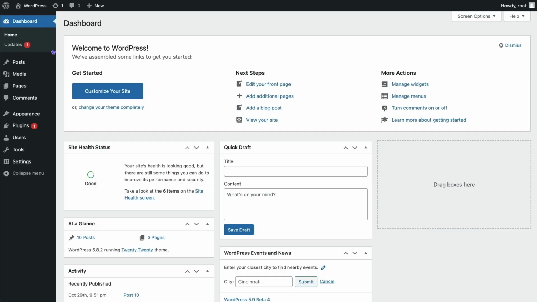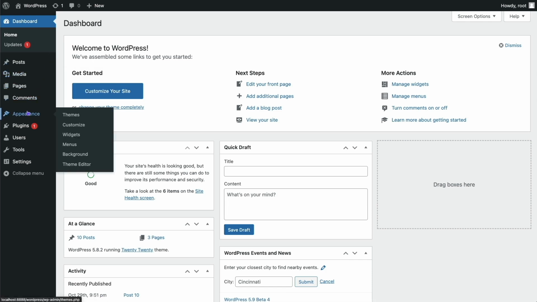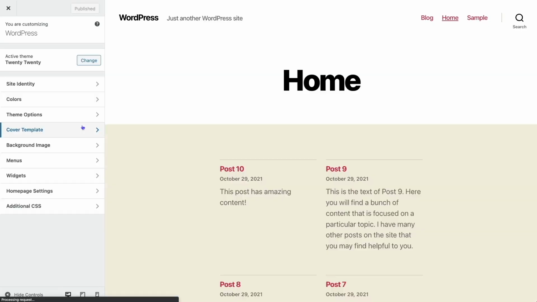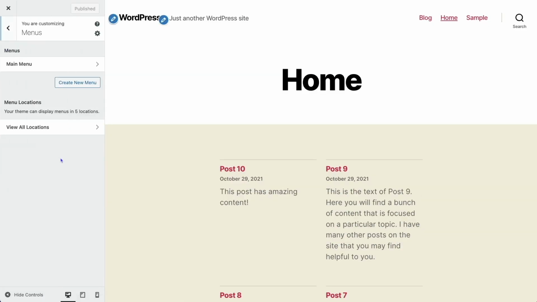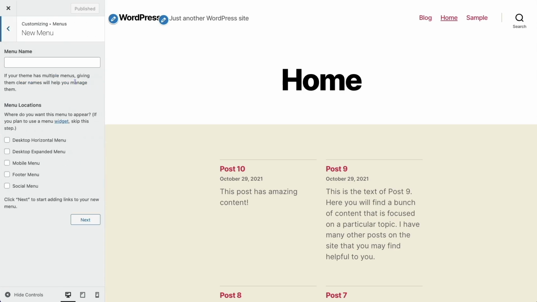Most themes will not let you customize these icons, so we will go over an alternative method for adding social media icons. To do that, we'll go over to Appearance and then Customize. And then we'll go over to Menus and then click Create New Menu. We'll give this a descriptive name. We'll title it Social Media, and then click the Social Menu option, and then click Next.